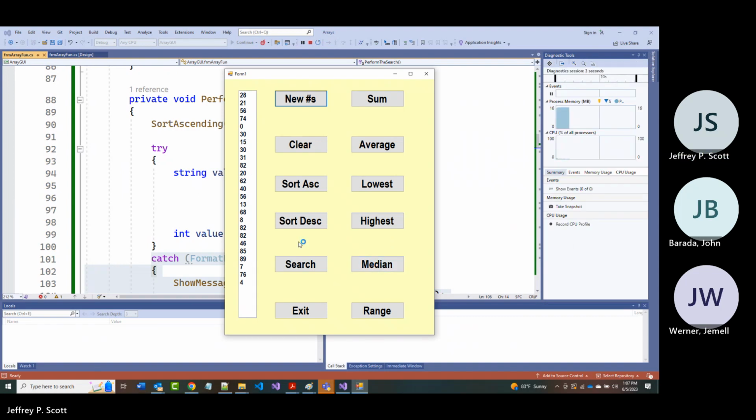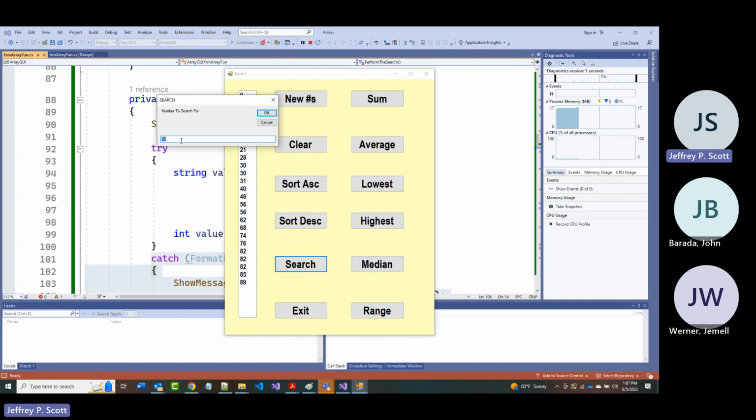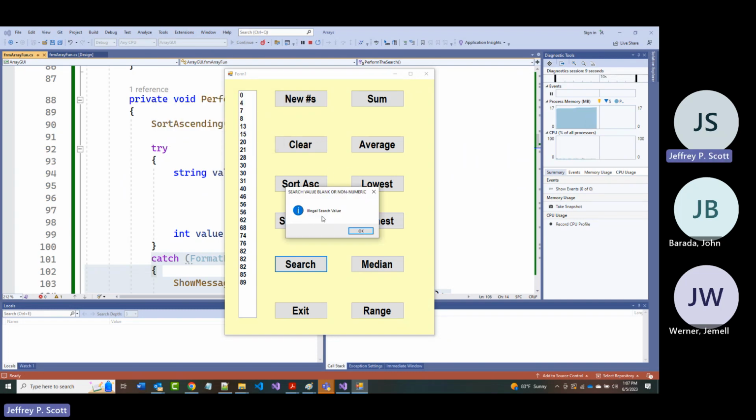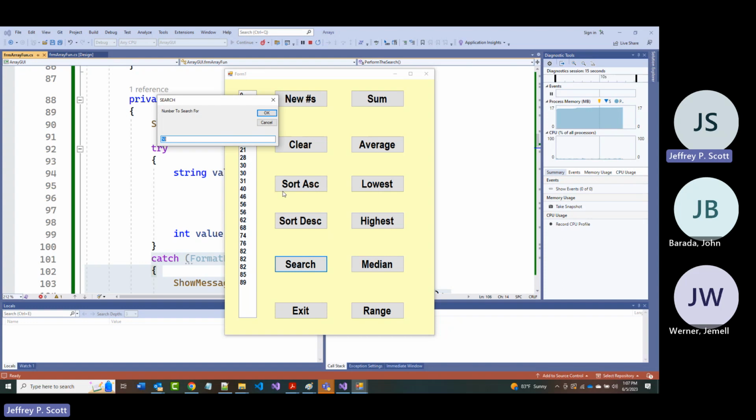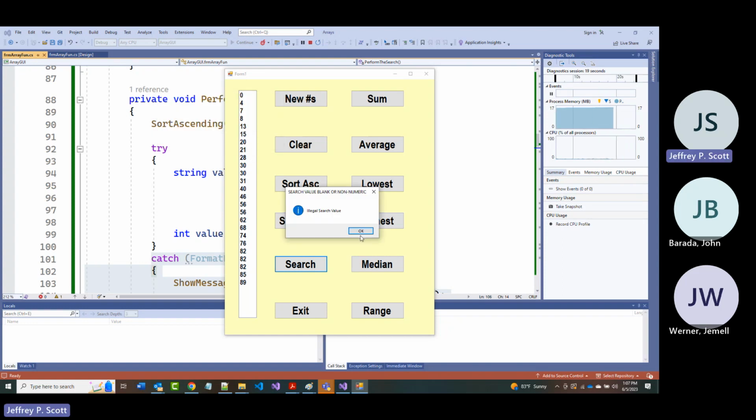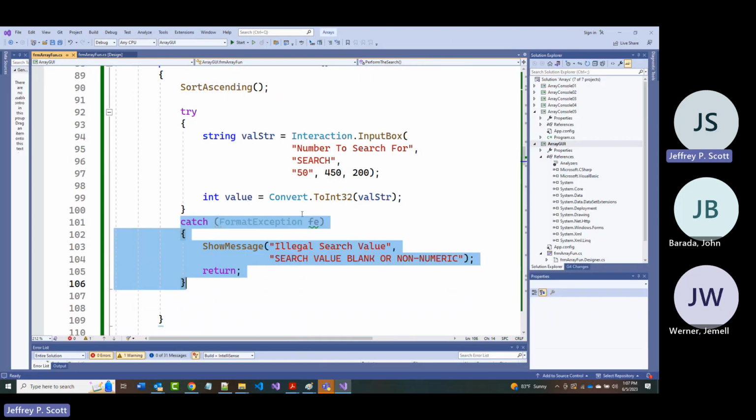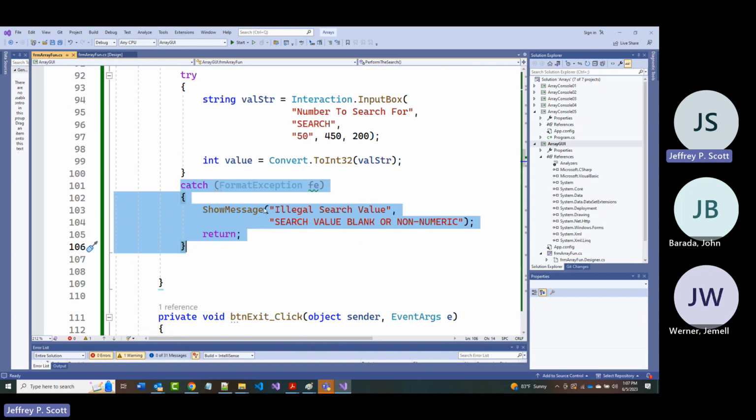So search, put nothing in there. All right, illegal search value. That's good. It says it was blank or non-numeric. The same thing should happen if I put in something non-numeric. And it does. That's good. All right, that's great. So far, so good. So if that's the case, I'm going to do that and return.